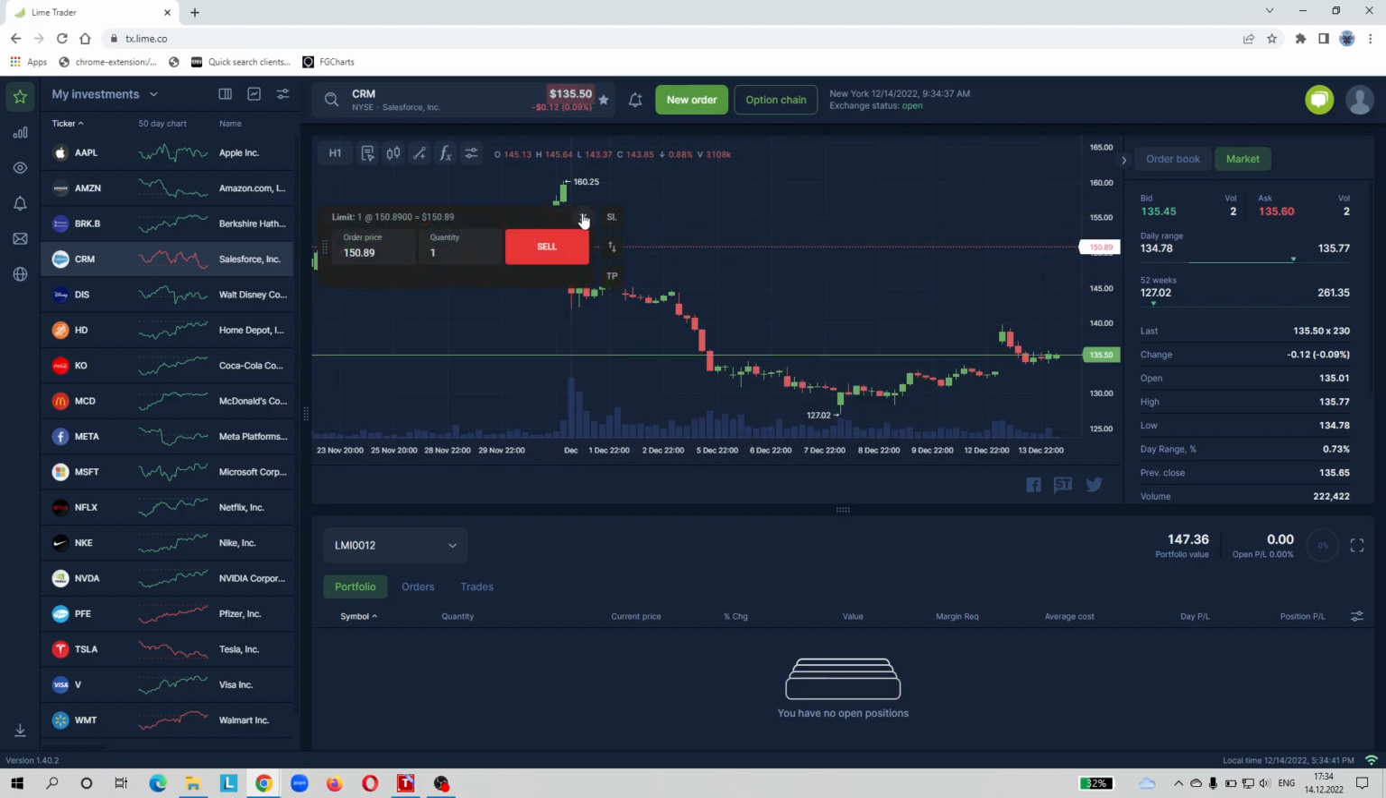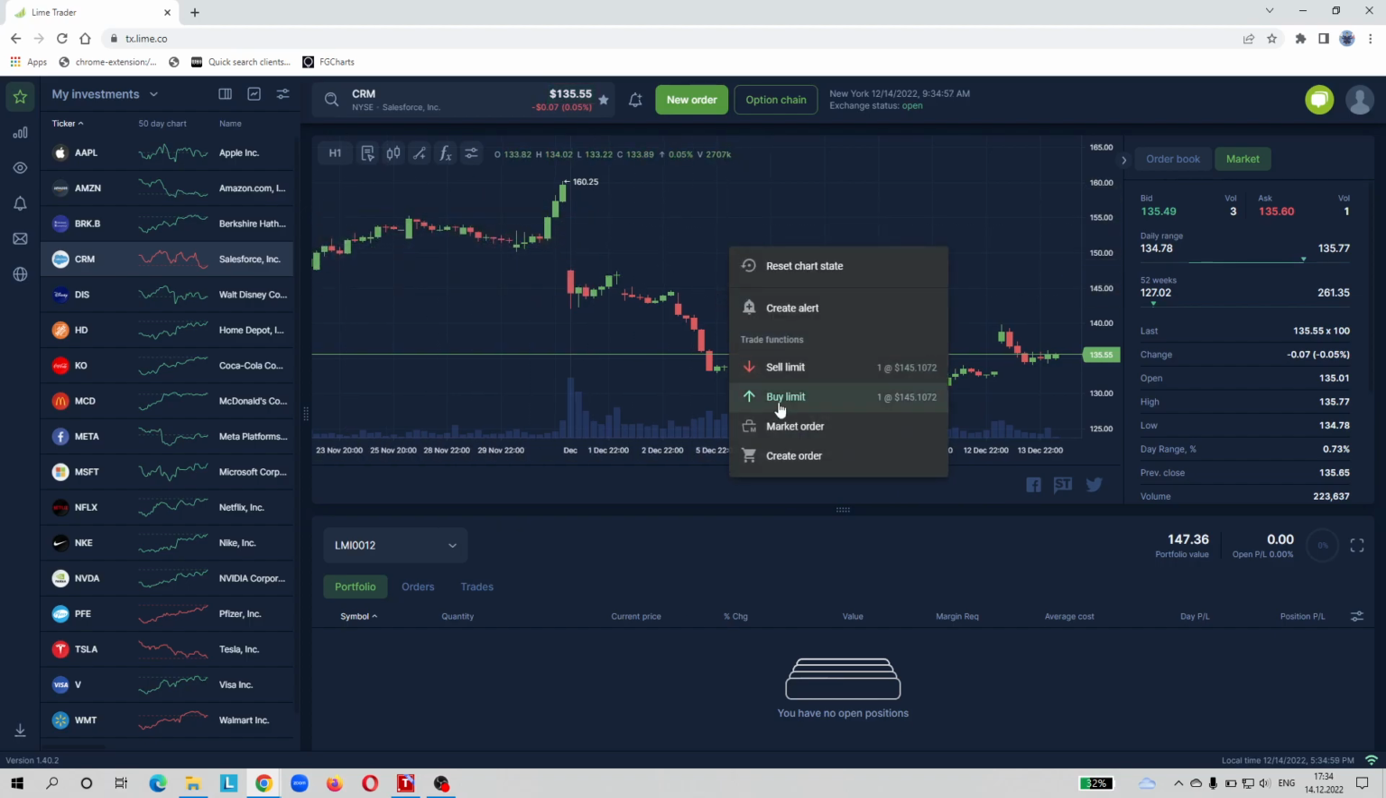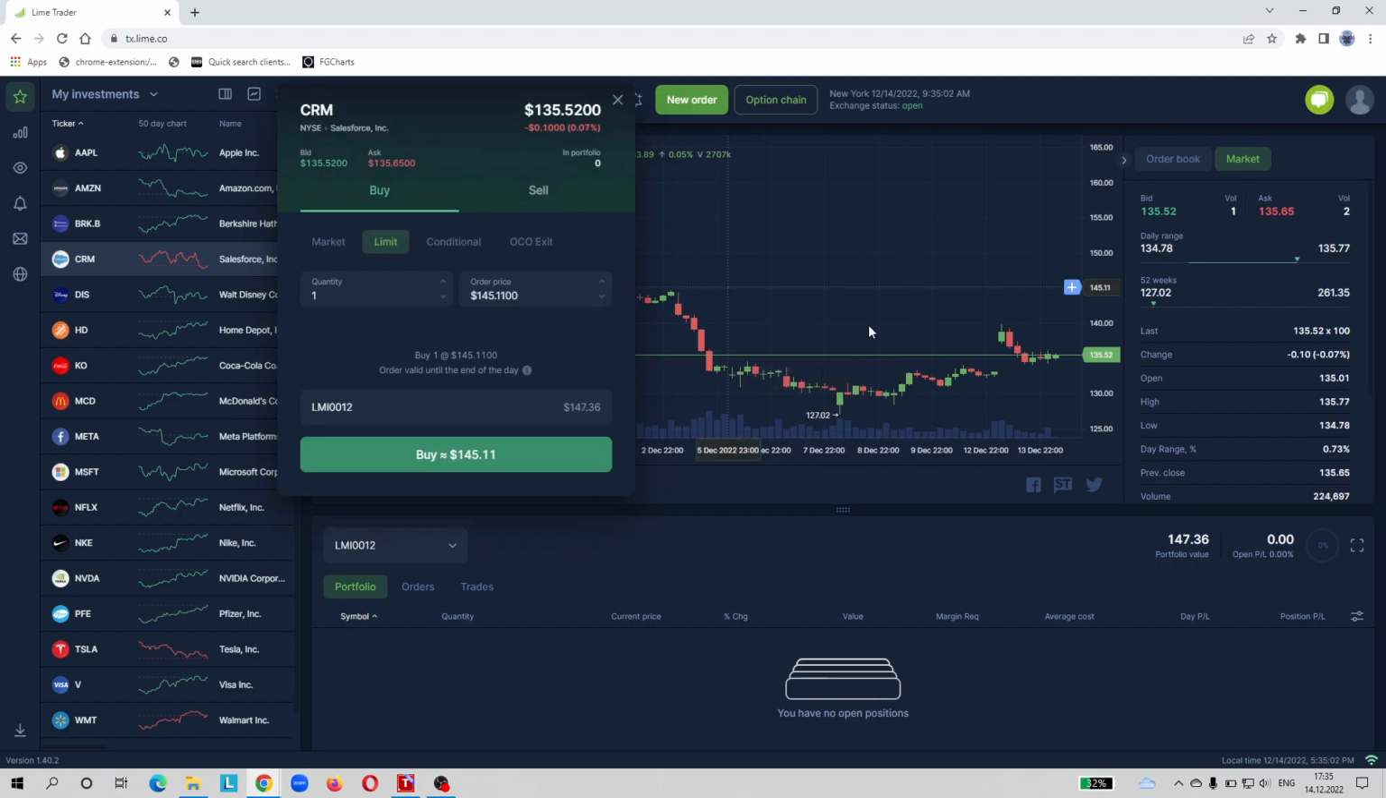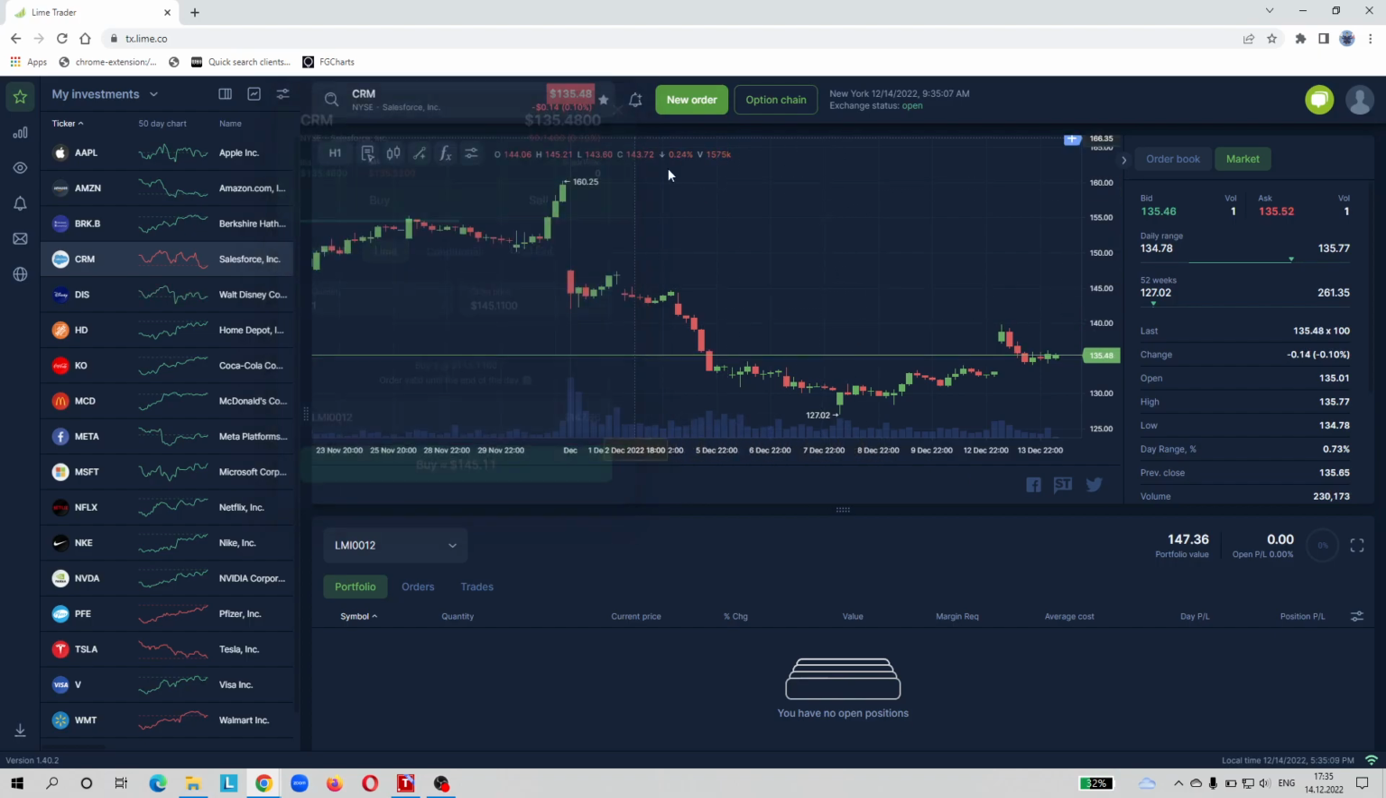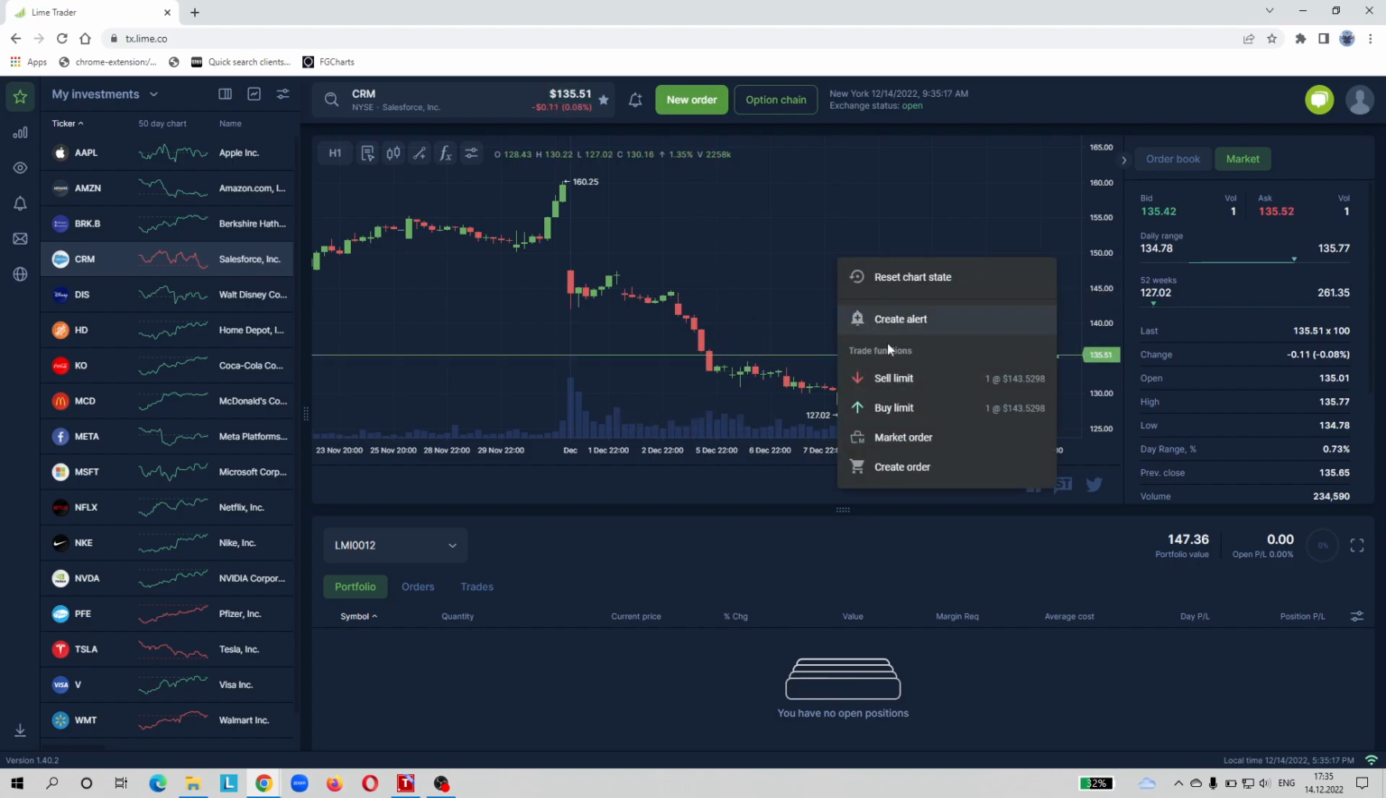Sell limit or buy limit will provide you with a corresponding conditional order, as shown. Market order will allow you to execute your deal immediately. And Create an order provides all those possibilities in one place, where you can tailor your order to your liking. It's worth noting that the placement of your cursor will automatically provide an order with the corresponding price.